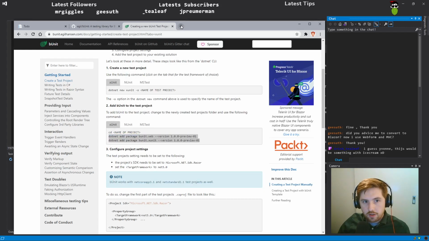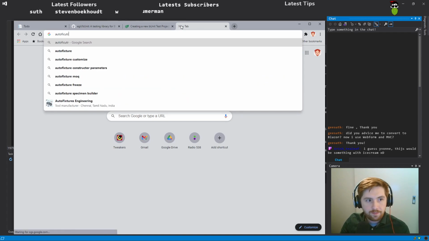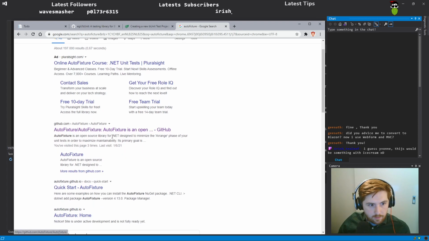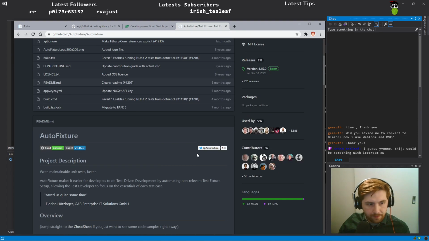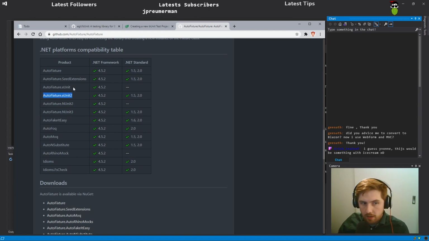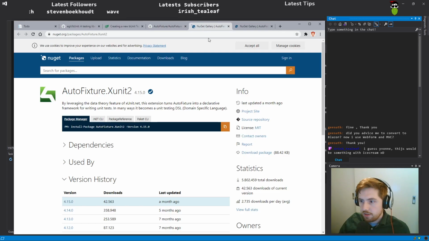And I also started falling in love with AutoFixture, sorry. AutoFixture. xunit 2 we want. The xunit 1 is an older one. And I like AutoMock to get everything done.